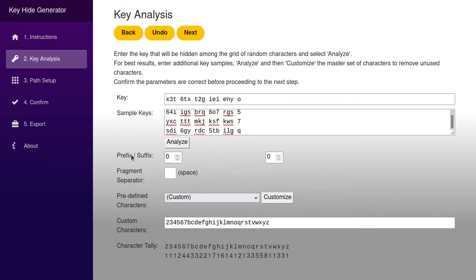And it also gives me the option of the prefix and suffix. Now, some keys have a predetermined prefix or suffix. So let's say that these LastPass keys, let's say every one of them starts with X3, and we don't want to actually put that in our path because then someone can detect or figure out where our path starts.